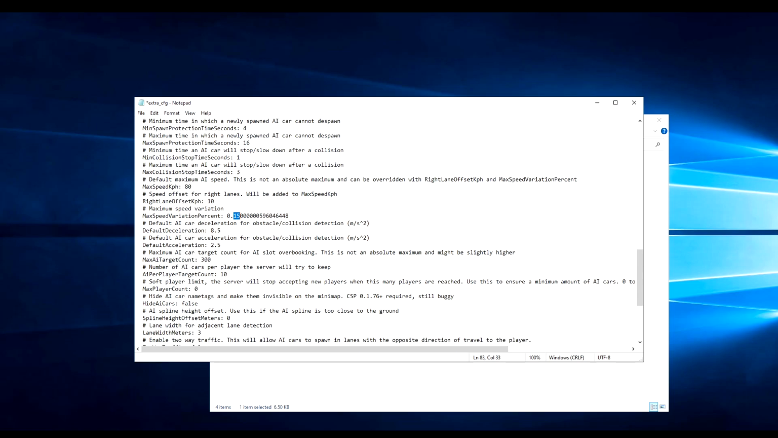The very last thing to change is the AI per player target count. This is the number of AI cars per player the server will try to keep. So if you have more players in the server, as far as I understand, it will try to keep more AI cars overall. So change that number to something like 20 or even 30. No, not 300. Depending on the compute power of your machine or server.